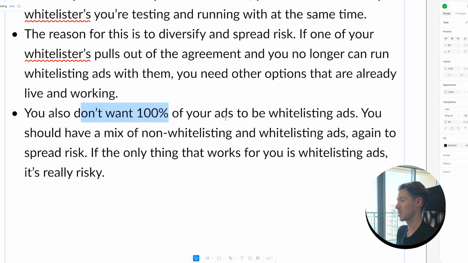You also don't want 100% of your ads to be whitelisting ads, right? You should have a mix of non-whitelisting and whitelisting ads. Again, you want to spread risk. If the only thing that works for you is whitelisting ads, this is really, really risky, right? So while this whitelisting thing is a great strategy to increase ad performance, you don't want that to be the only thing that is working for you. If it is, then you have a problem.